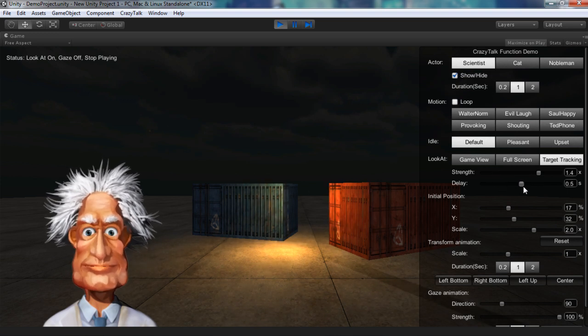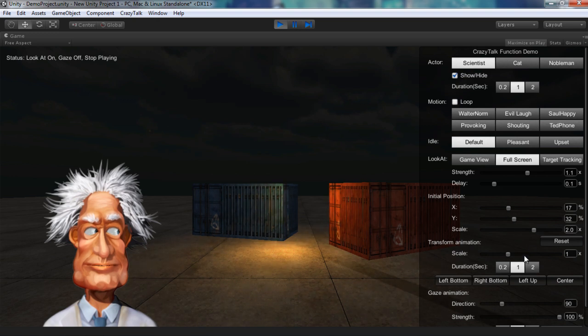So if I set this delay up to 0.5 seconds, you can see he's kind of slowly following the object around, and that's just the delay. You can set that to whatever you like. I'll just bring this back to full screen right here. And then, of course, like I showed you before, there's the options to set the initial position, X, Y, and scale right there. And there's also transform animations here.